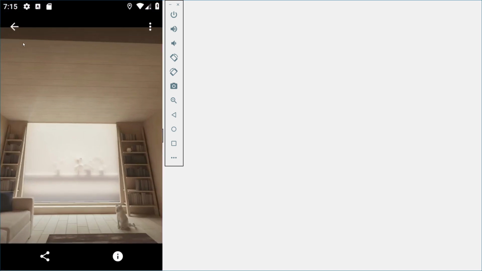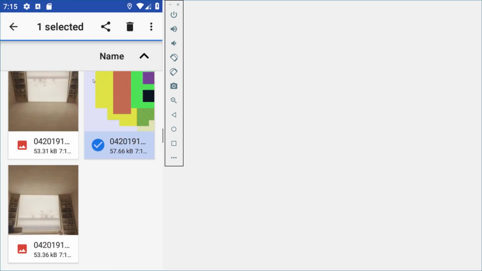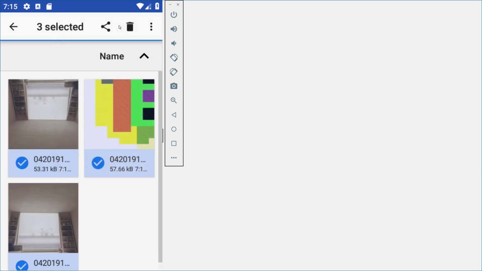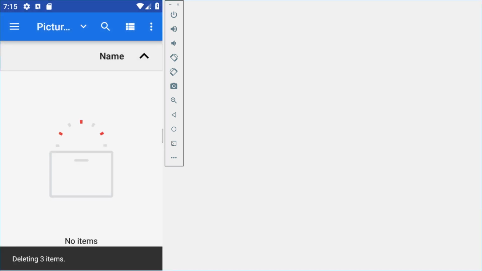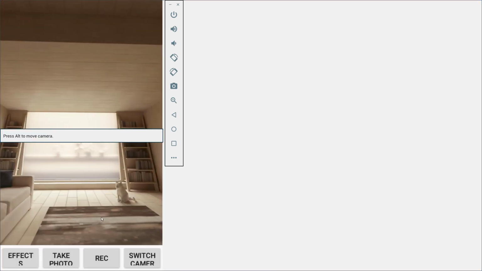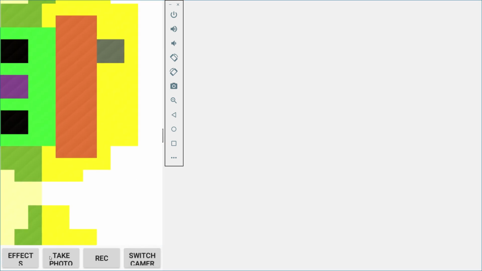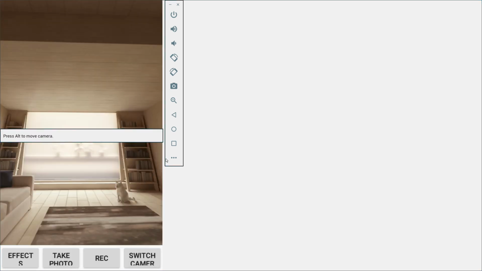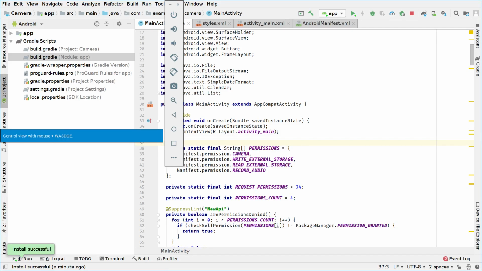So in order to avoid confusion, I will delete all of them again. So I'm going to say select all, delete, okay. We'll go back to our camera. I will switch the camera. Switch camera, okay. Take photo. And when we take a photo, then we are going back to this other camera, which we have to fix. So to fix that, we will go to our IDE and we will do the following.